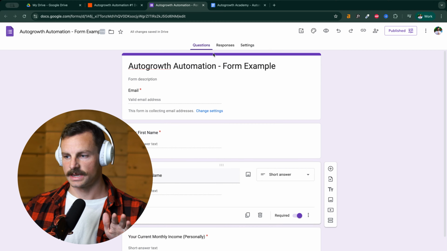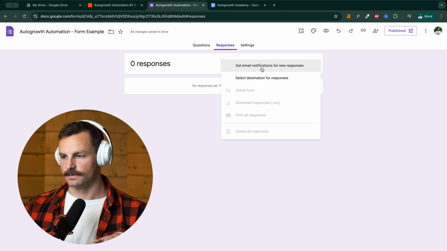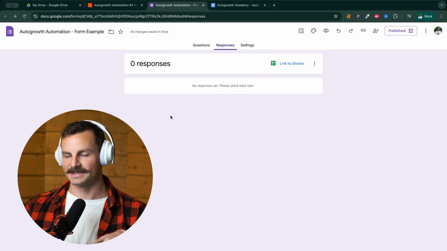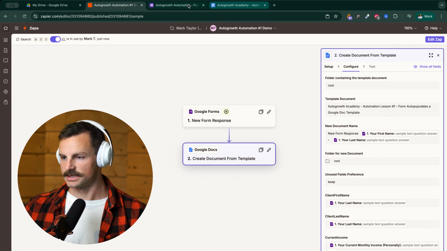I like to take this one step further and actually set my Google form responses and actually say get email notifications for new responses. That way I actually get an email notification when someone has completed this, and then I can just go and open up my folder, and that way it'll actually tell me, have that document there available. So we can actually test this now that this is published.